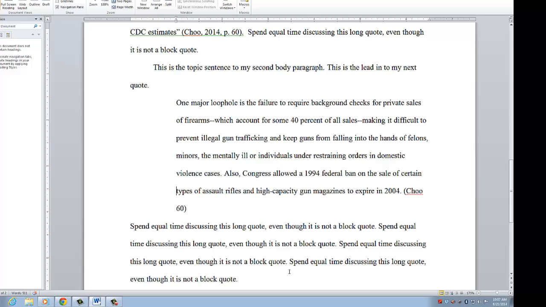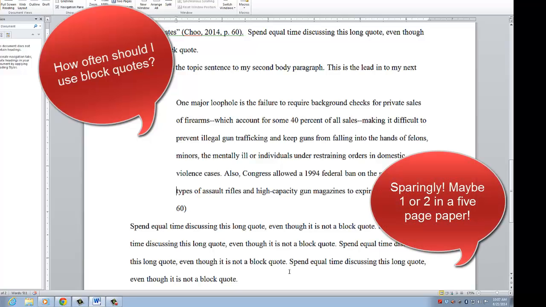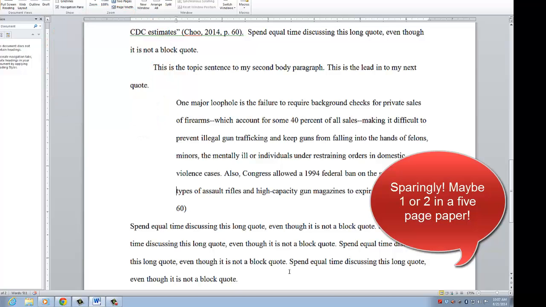You're not going to have a block quote in every single paragraph, and you're certainly not going to have a block quote on every page even, because that means you're using too much of the source and not enough of your own discussion. So again, in a 4 to 5 page research paper, maybe 1, maybe 2, possibly 3, but you're not going to have that many block quotes.